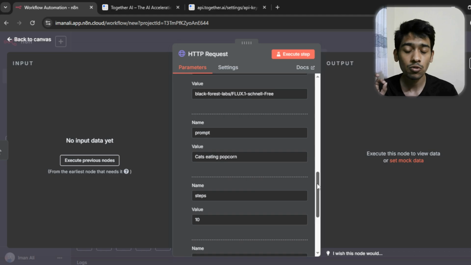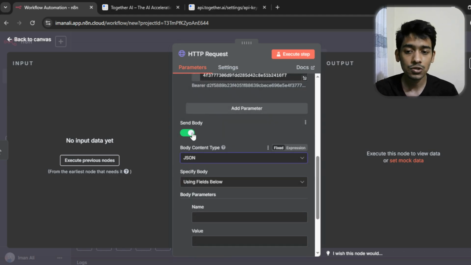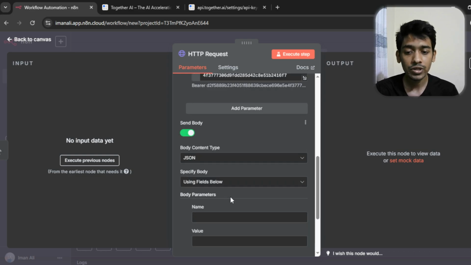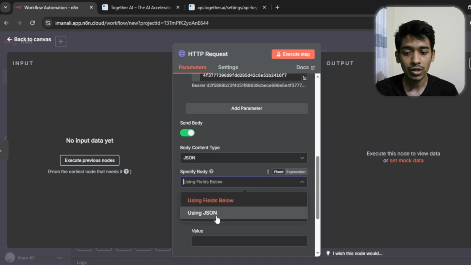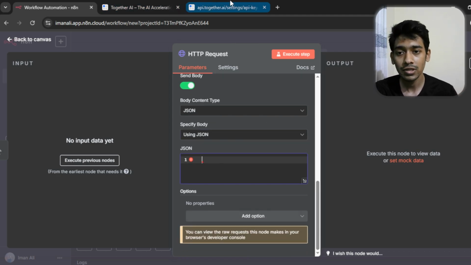There's a little problem: if you work with this one as it is, it will not work. So in here we have to make some edits. I'm turning this off, and after turning it off you can see all of the things after send body are gone. So we have to go with send body again, and from here I'm going with JSON, and using JSON. That's it. In here we have to give the code, and the code is actually in here.